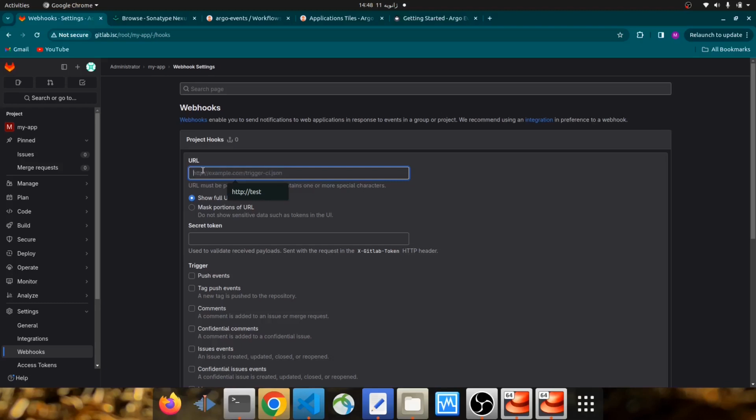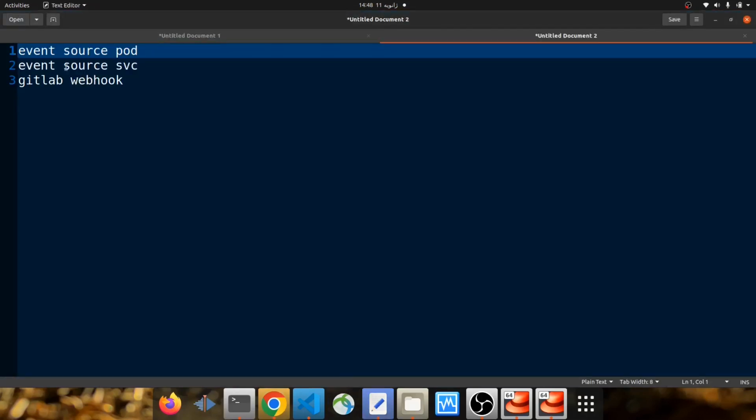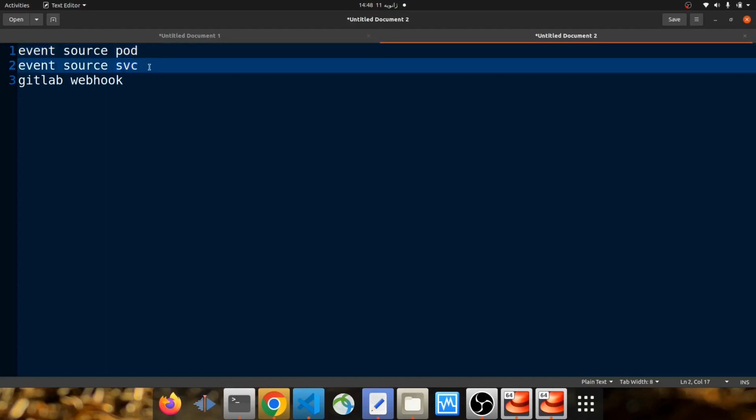And our Argo Events event source has a URL. As I said earlier, event source will create a Kubernetes service, and its type is cluster IP. And as you know, cluster IP service is not reachable from outside of the Kubernetes cluster.